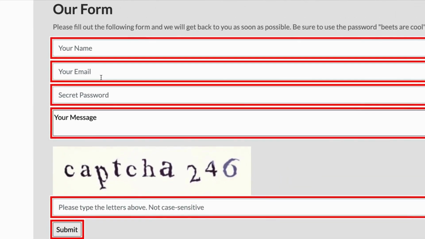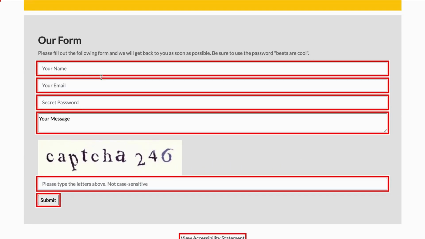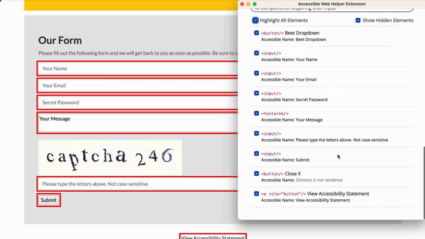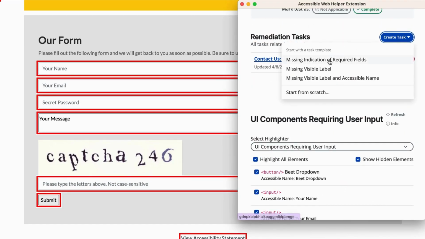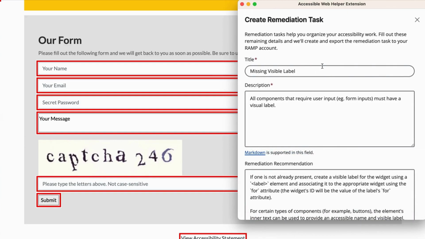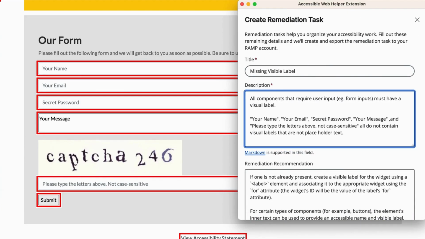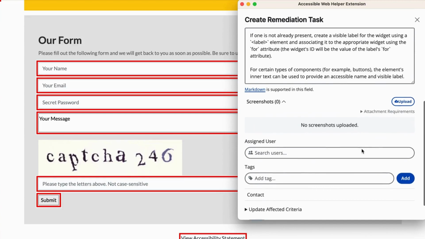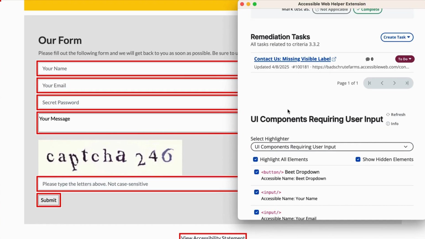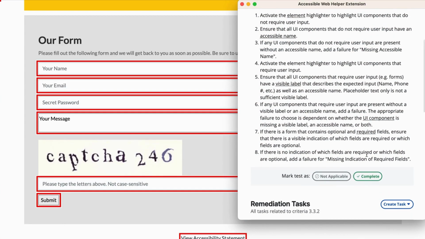For forms with both required or optional fields, check that there is a visible indication of which fields are required or optional. If there is no such indication, add a failure for missing indication of required fields. If a UI component is missing a visible label, an accessible name, or both, add the appropriate failure in RAMP.